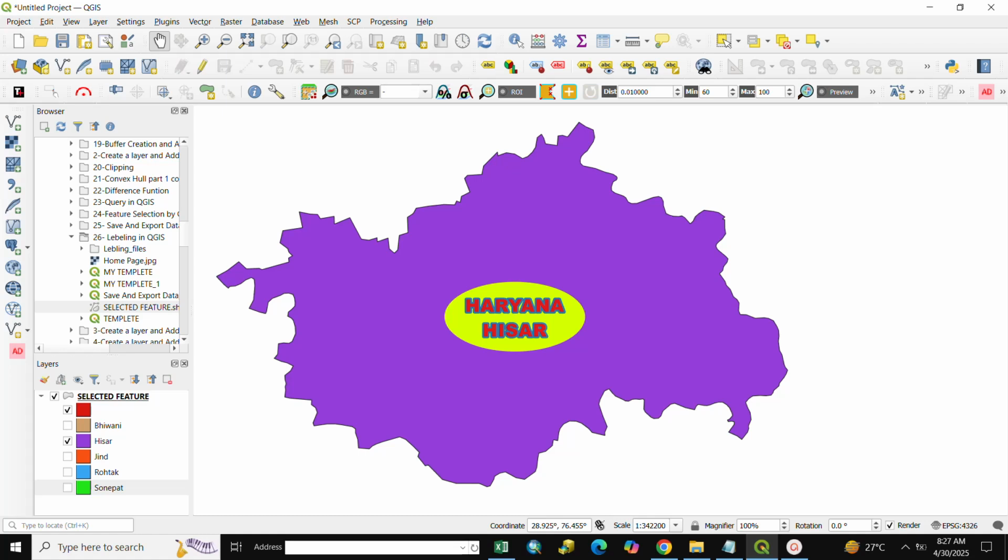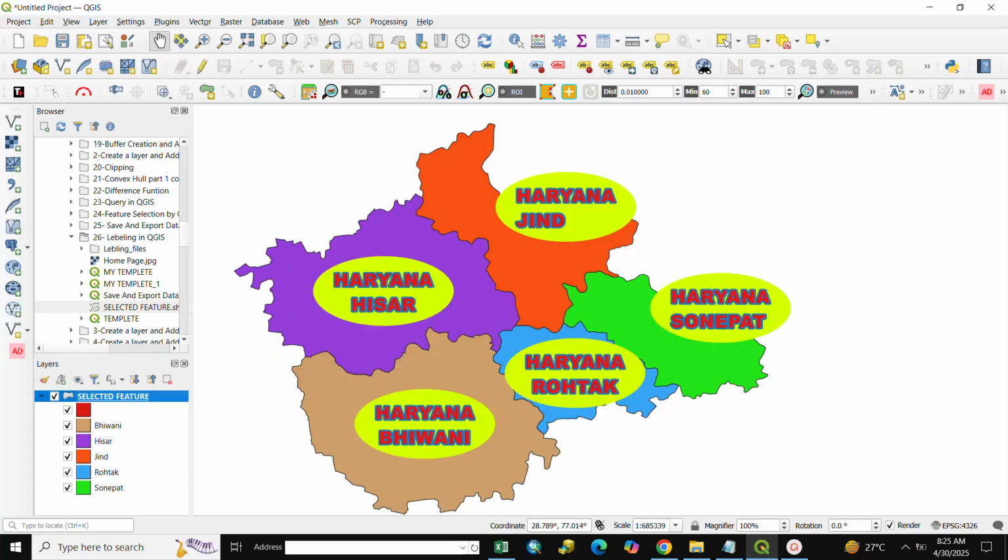Today we discuss labels in QGIS. If you want to work in QGIS for map creation, it is very important.